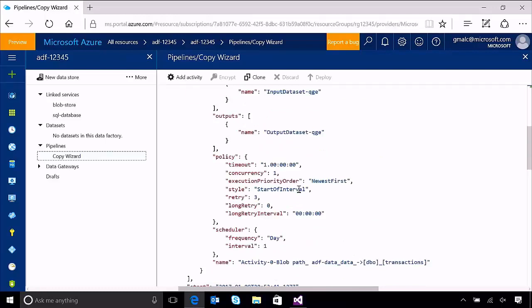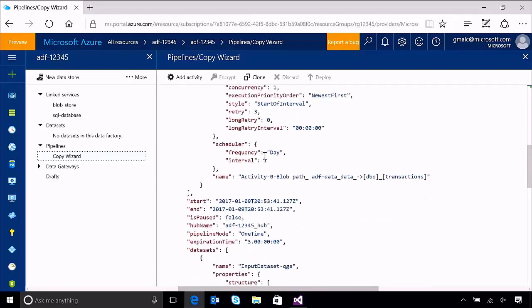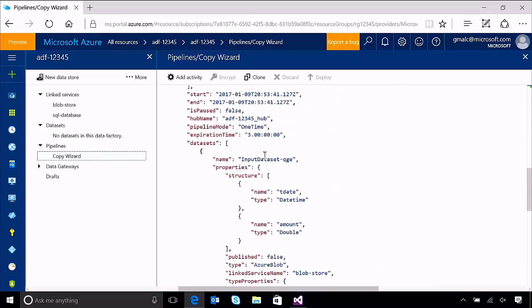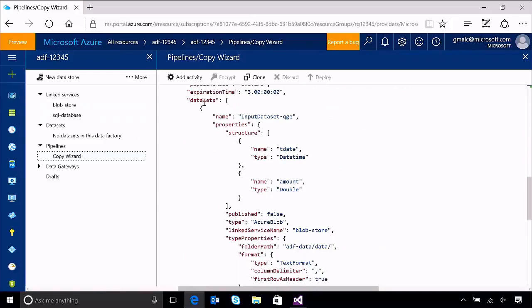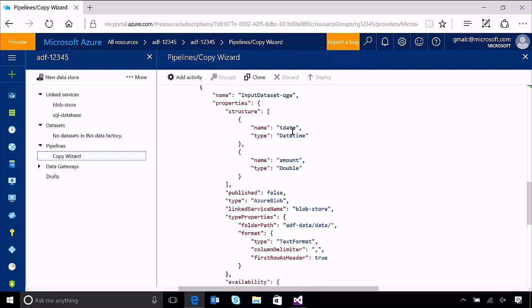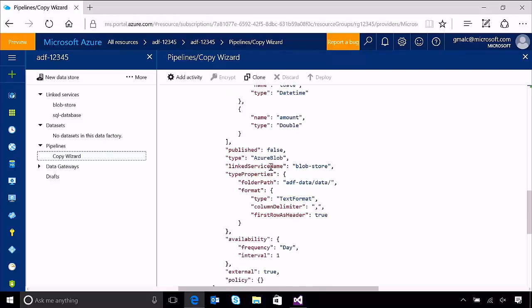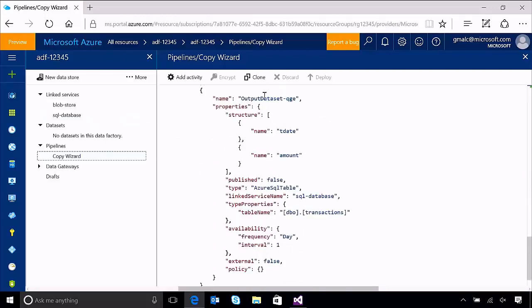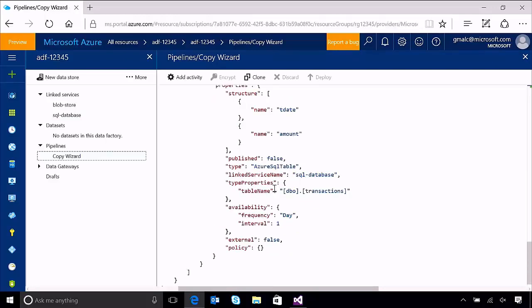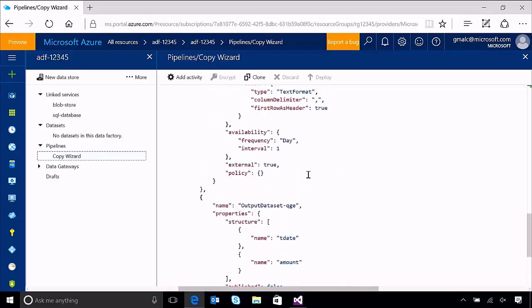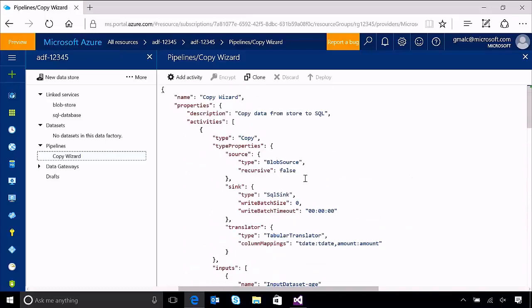And if I scroll through here, you can see that actually we've got a whole bunch of JSON information describing that pipeline. And I've got the datasets. The reason they don't appear separately over here is they're actually described inline in the pipeline description. So they only exist within that pipeline. There's my input of the tdate and amount columns. And it's getting that from my blob store linked service. And similarly, I've got the output, which is my Azure SQL database table with tdate and amount. And I can see that that's a table in my linked service called SQL database, and the table is called dbo.transactions. So you can work your way through the JSON in these documents and figure out what that's actually describing.